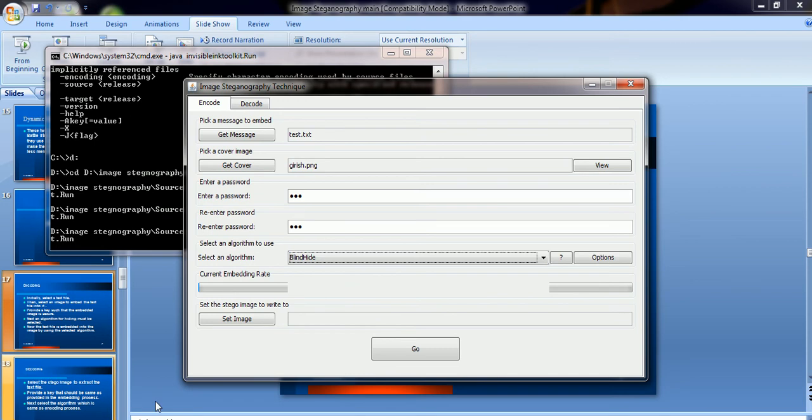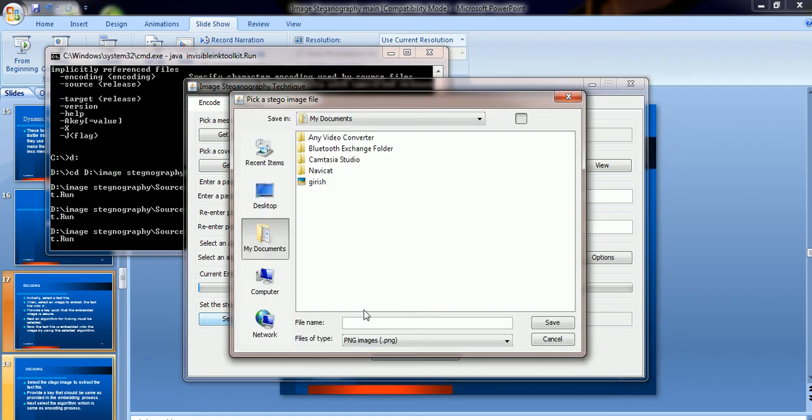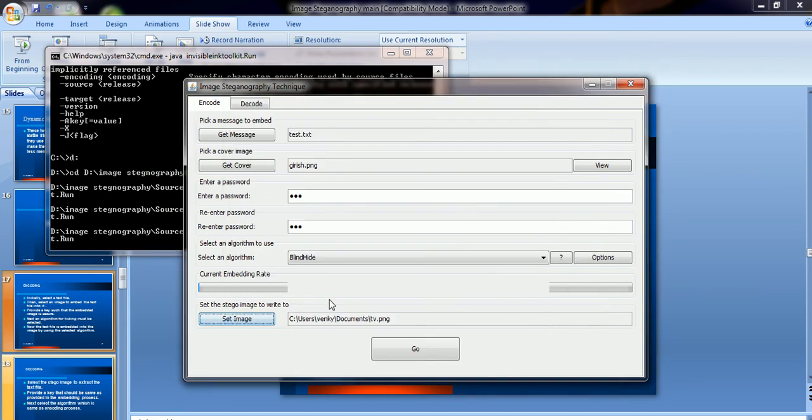Next, here Set Image is the name of the stego image to be produced. We will be generating it by typing TV. TV is the image which is to be generated. If we press go, then the stego image will be produced.